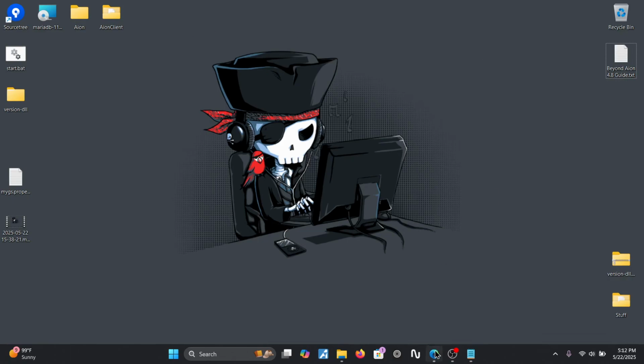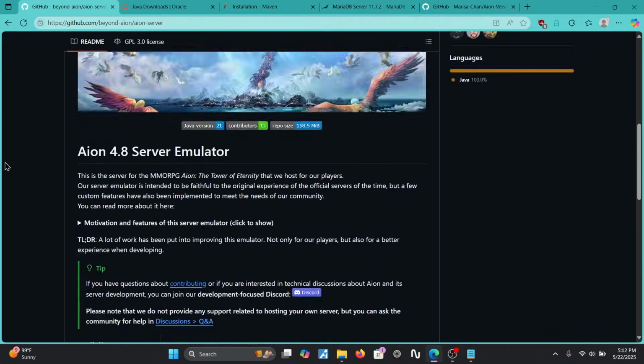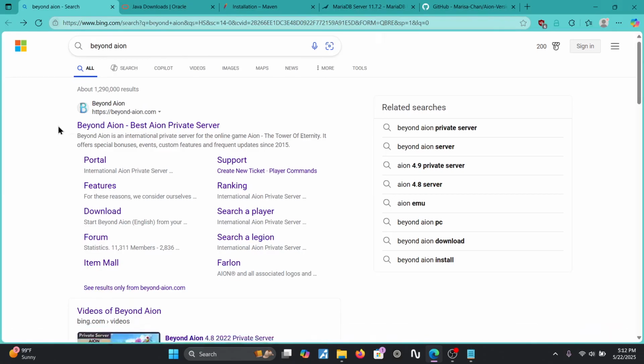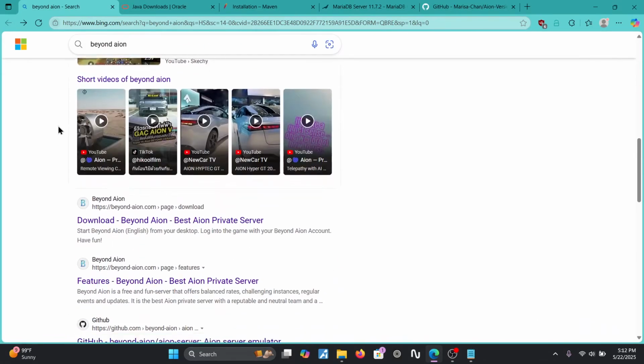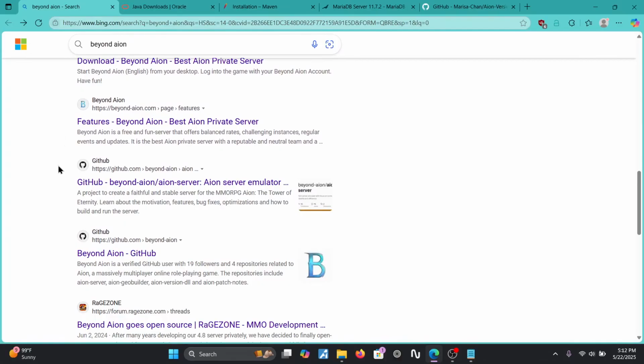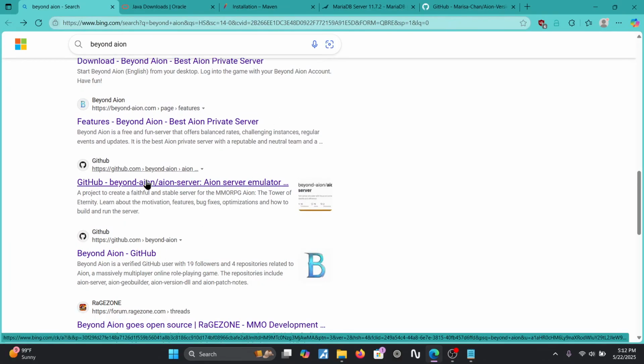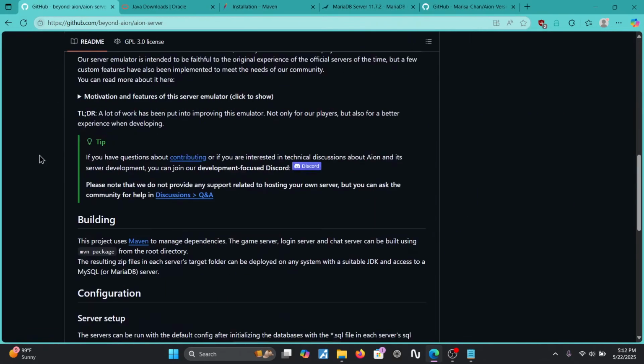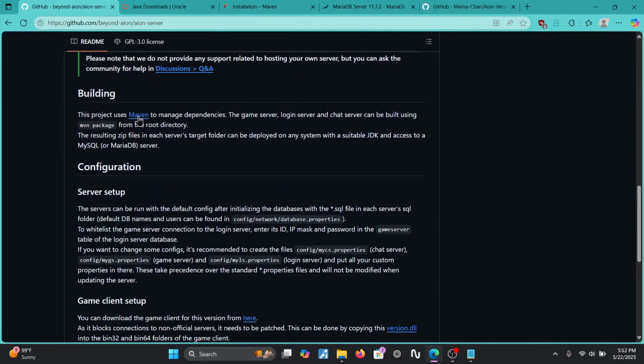But anyways, to start off, you want to go to the internet and search Beyond Aion. If all you want to do is play on their server, then there it is right there. Download the client, log into their servers, and have fun. But if you want to build the server, scroll down to Beyond Aion's GitHub page, click that, and when you're there, go to the building section. You'll need Maven, you'll need this JDK, which is Java. I'll be using MariaDB, so you need those three things.